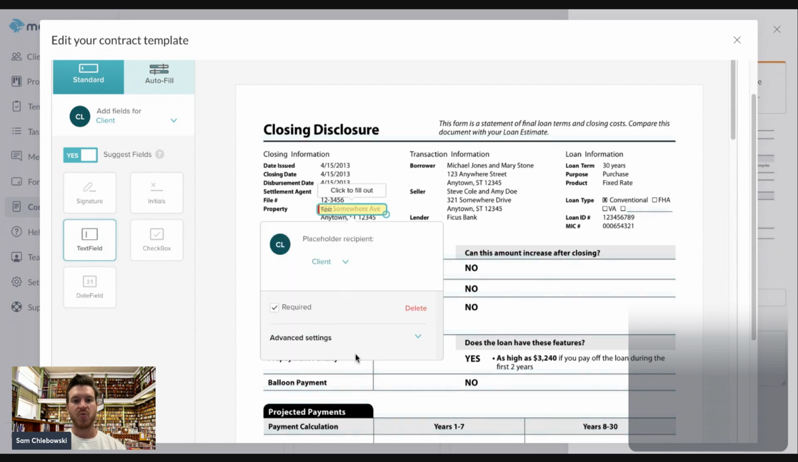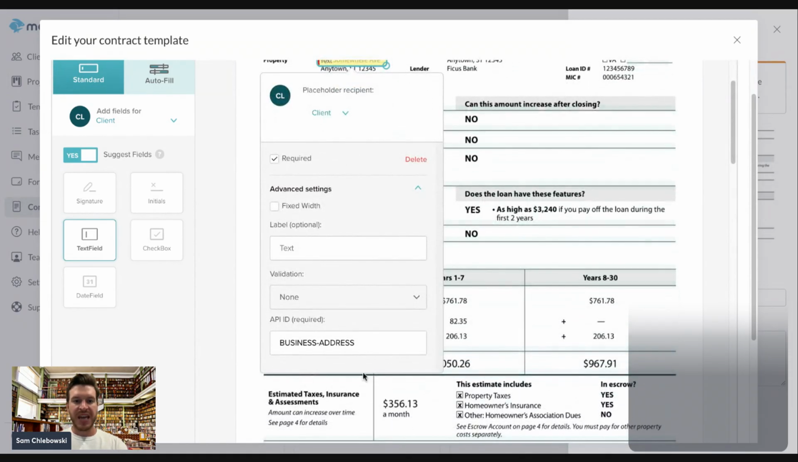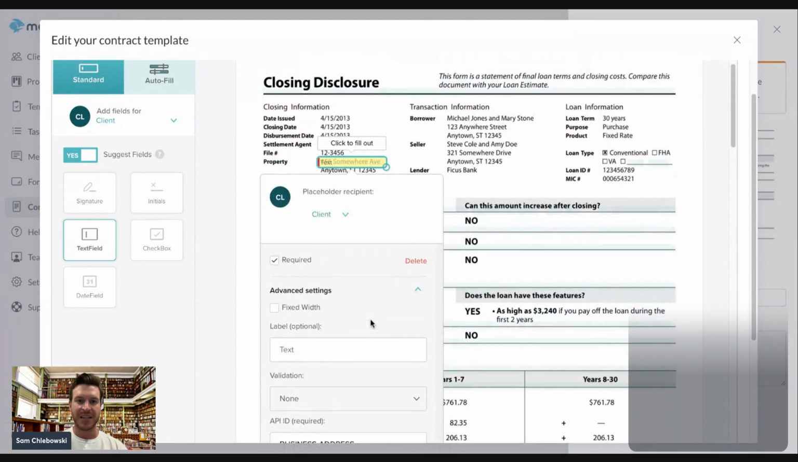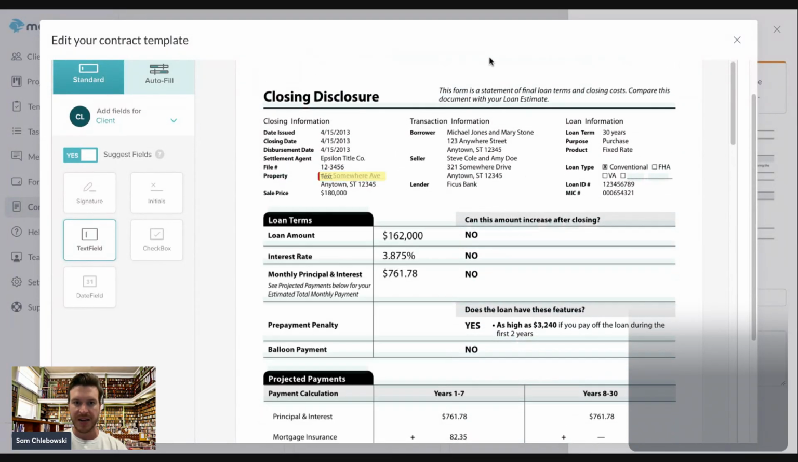And what I can do once this is added is, by entering my custom field into the API ID section, I can actually use the information a client provides earlier in the process. So when they complete an onboarding or intake form, I can use the information to auto-populate that specific address in this field when the client goes to complete it.